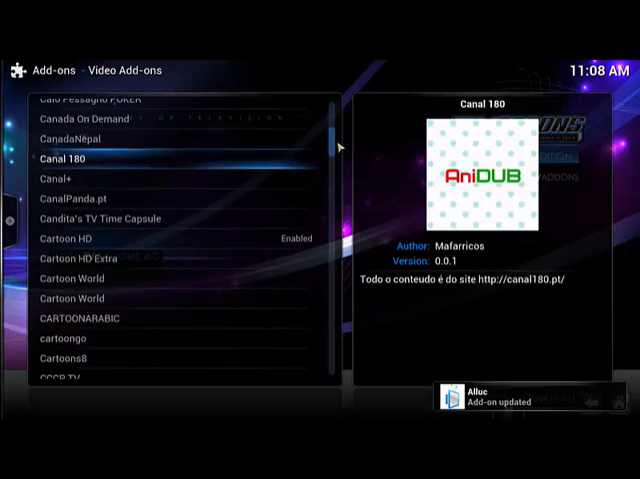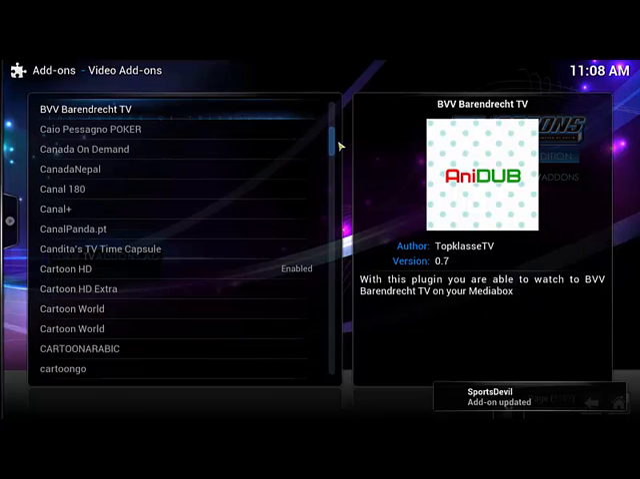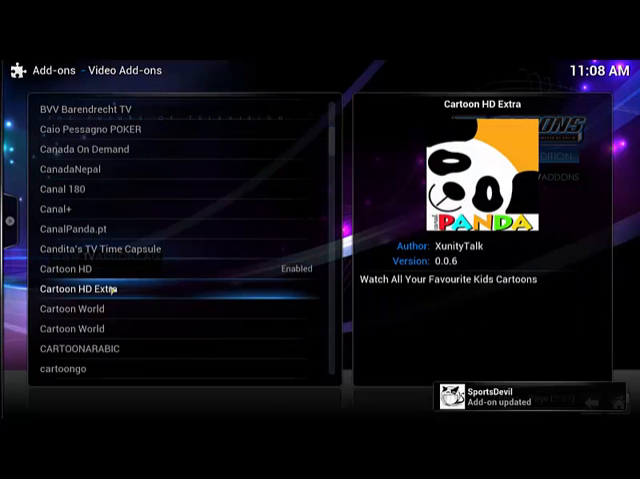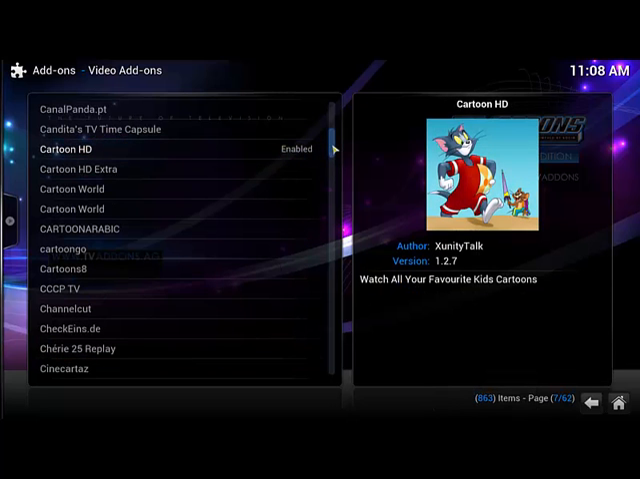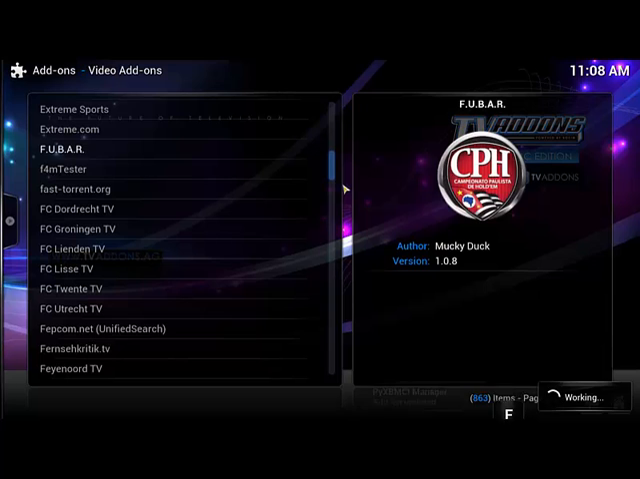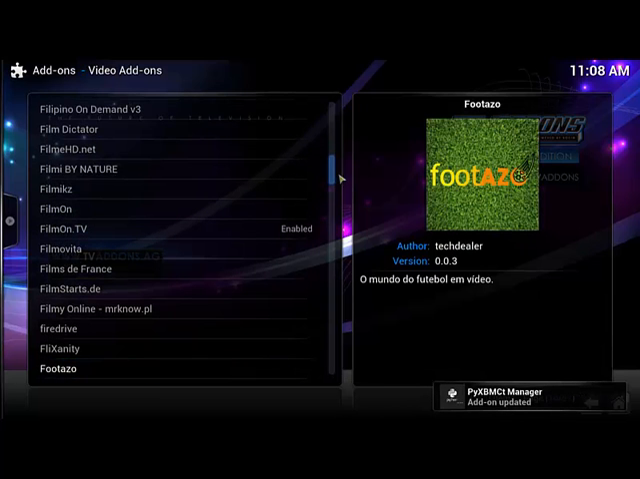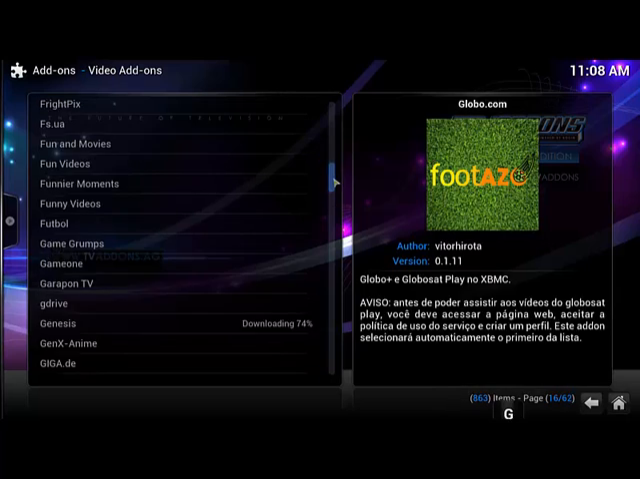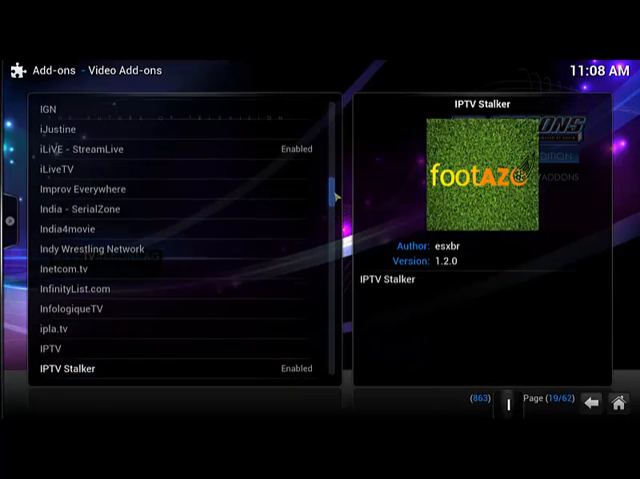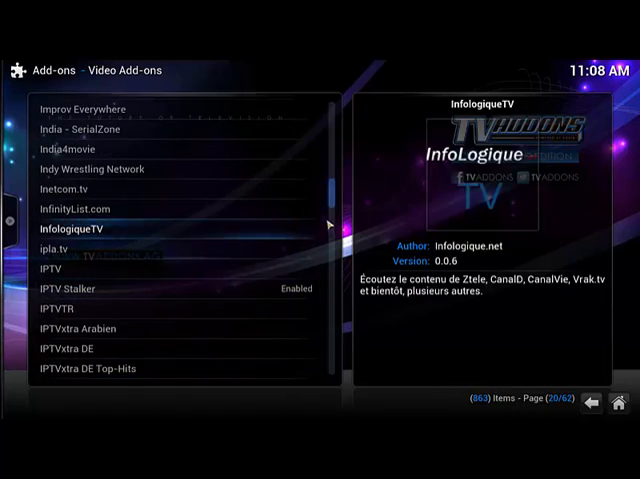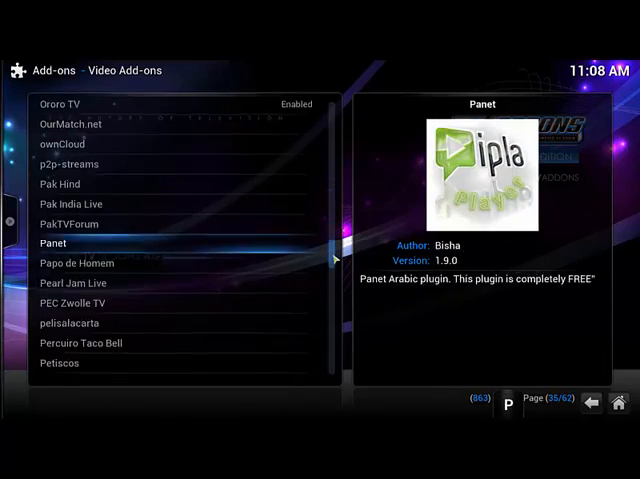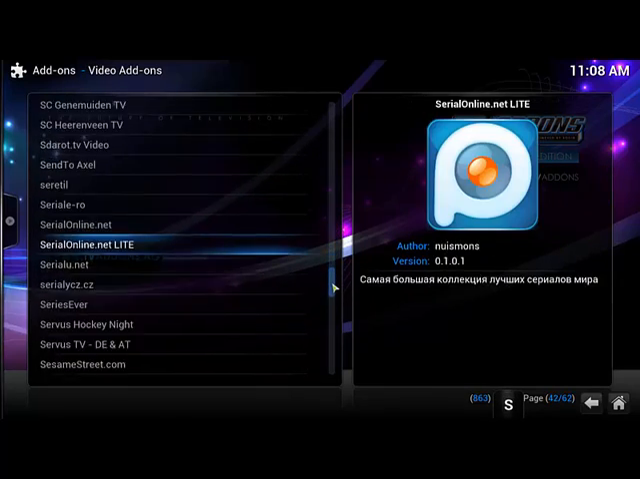Just everything. There's your cartoon stuff, cartoon high def. There is a lot. This and before, you'll have over 1,000 add-ons installed. There's your IPTV stalker. It just has everything.